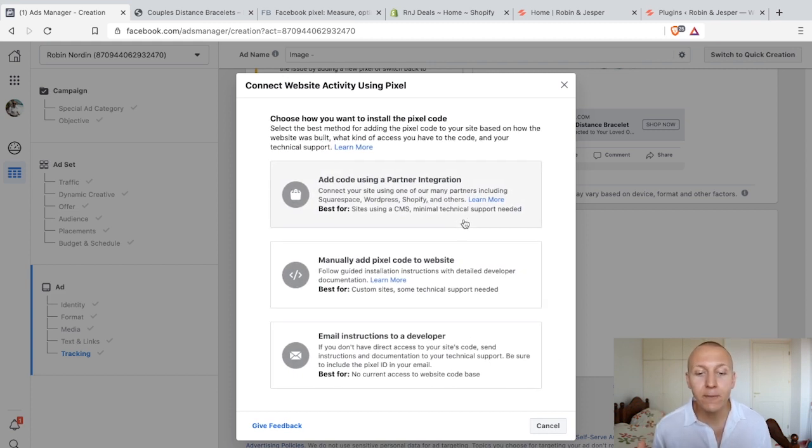Now there are a couple of different ways to set it up. Number one, we can add a code using partner integration. This is the easiest way to set up the Pixel, because basically all of these different platforms such as Shopify, such as WordPress and WooCommerce, they help you out, right? They already have programs dedicated to this.